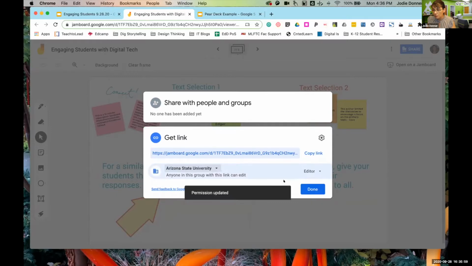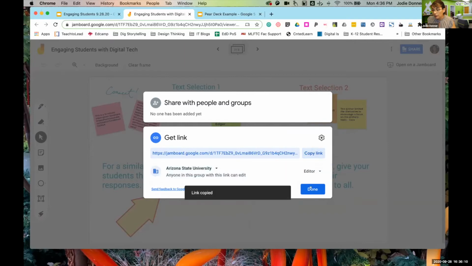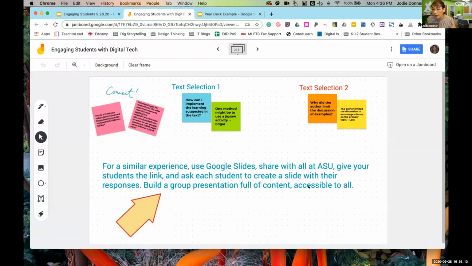So I just clicked on the drop down, and then I want to ensure that everybody is an editor, and then everyone will be able to access it. And then I can click copy link right here, click done, and of course I can share with them any way I would like.